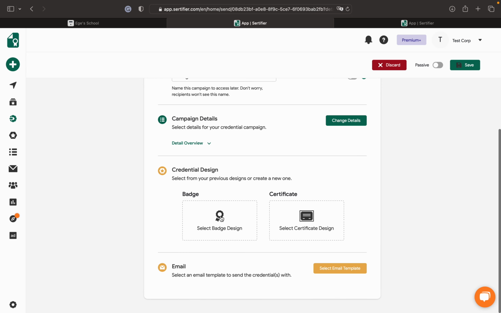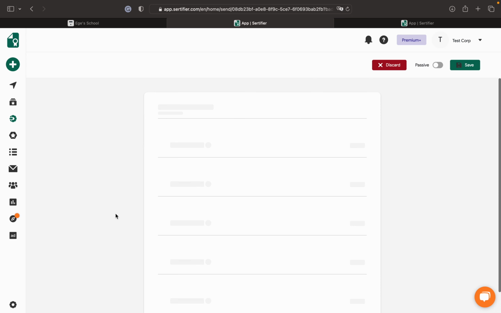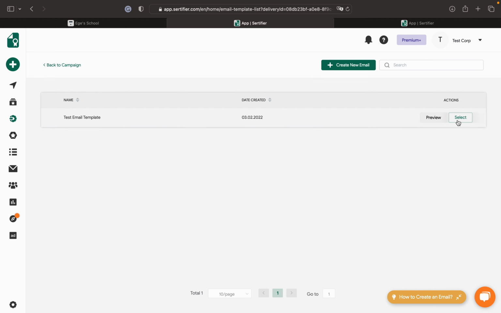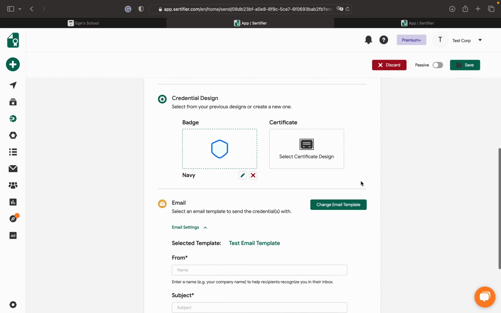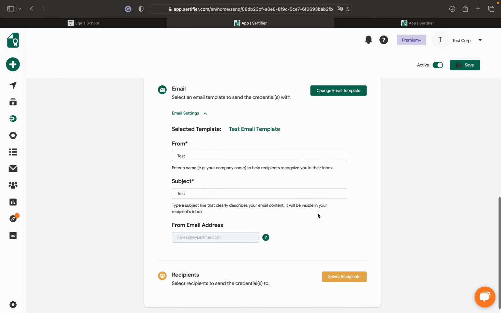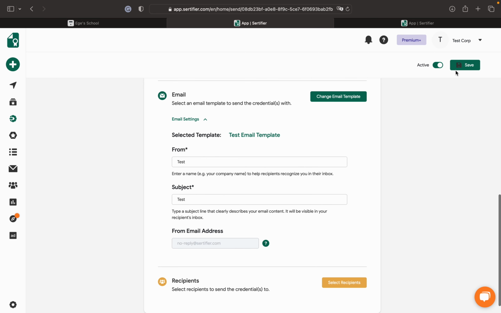Then we come back, we select a design for our credential, and for the last step, we select an email template. Now that everything is selected, we can set our from name. For the from name, I'm going to enter test. For the subject, again, let's write test. And now we can go ahead and press save.